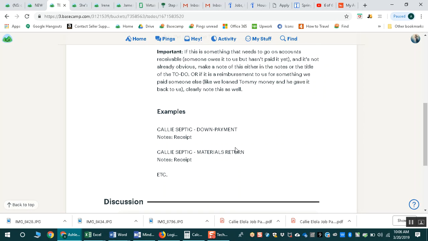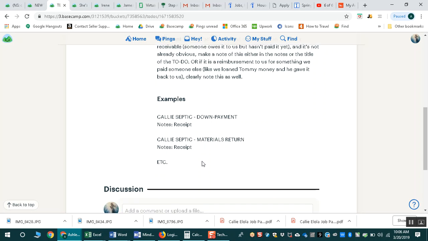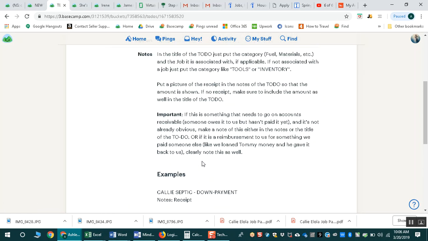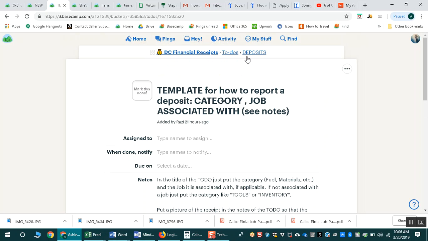Again, I gave you some examples here. So Cali Septic down payment: put the receipt or the invoice or whatever, the check, into the notes. This case would be a check. And then Cali Septic materials return. If that's the case, just put the receipt for the return in the notes, and so on. So that's pretty much it.